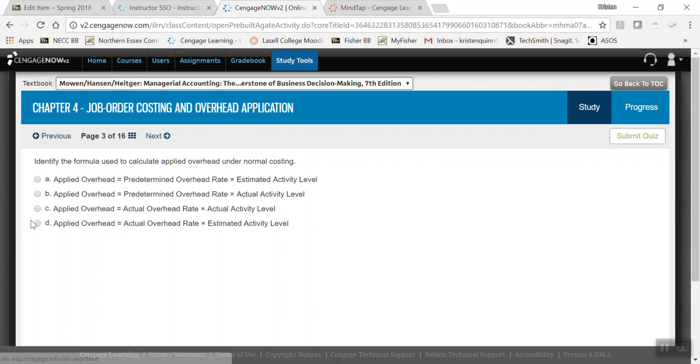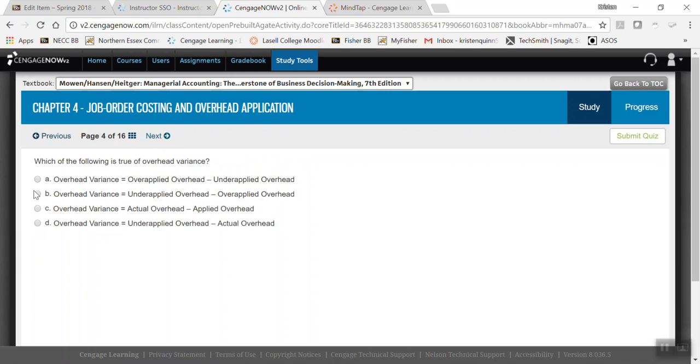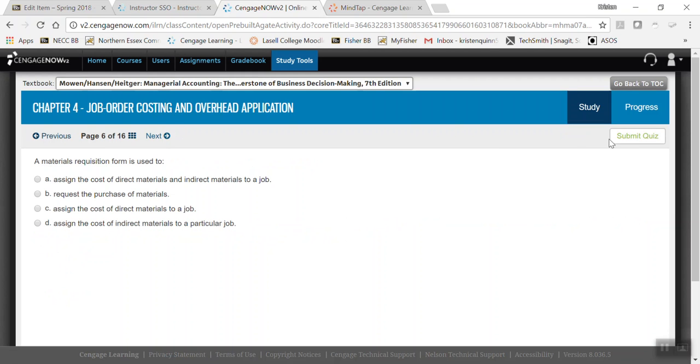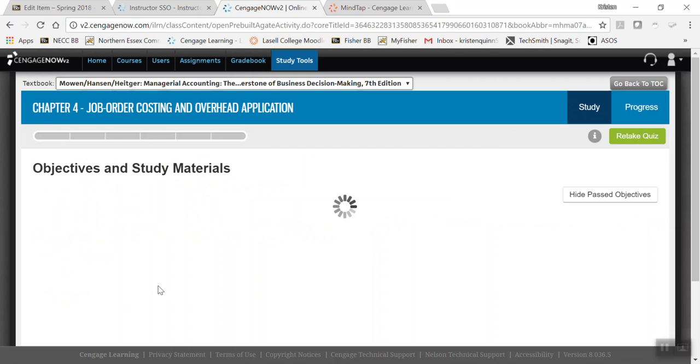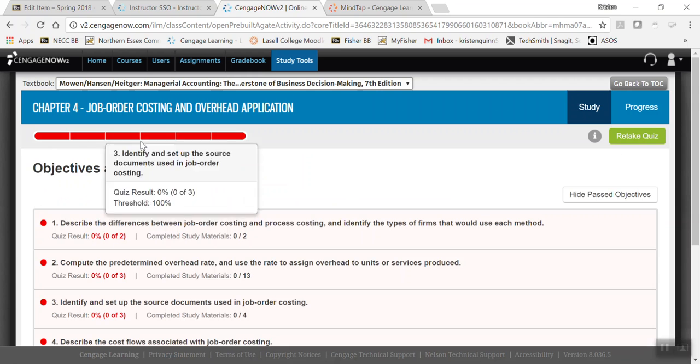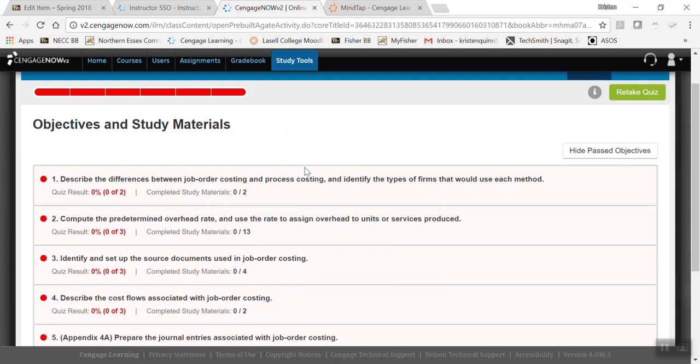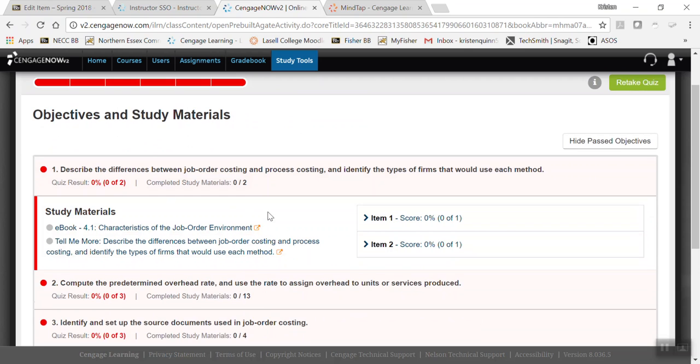And you'll answer the questions. And once you're finished, you'll hit submit your quiz. And then it's going to give you your progress. So up here, you see that every learning objective is red, which means that every question I answered, I got wrong. And they're going to give you some information about it.